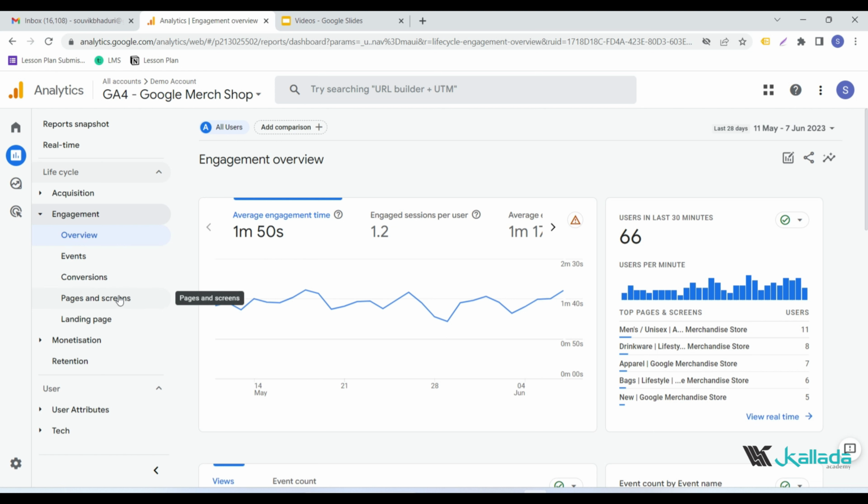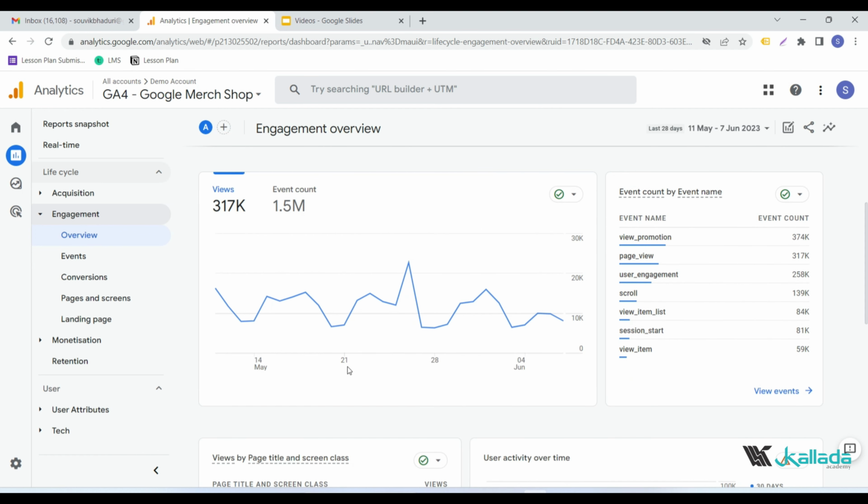Now, why have screens been provided? Because GA4 gives us the facility of integrating our website and our application directly into one single platform. That is a huge advantage over universal analytics. Once we are in our engagement overview, we are getting a total engagement time of just over 1 minute 50 seconds, and engaged sessions per user is close to 1.2.